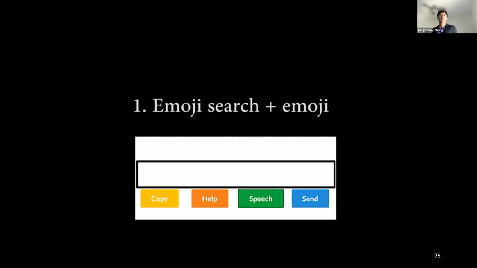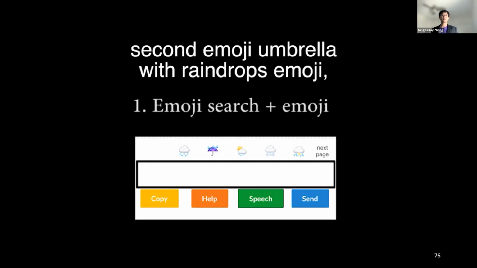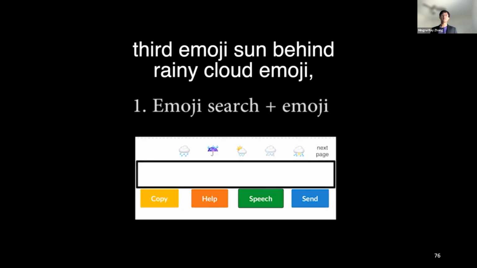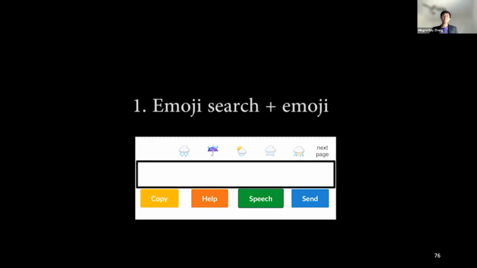Here is a demo of the system. I need to turn up the volume so that you can hear the feedback. So to search an emoji, you can just say, "emoji search, raining day emoji," and then it will return something like this. "Possible emojis are first, cloud with rain emoji, second, umbrella with raindrops emoji, third, sun behind cloud with rain emoji, fourth, cloud with snow emoji, fifth, thundercloud and rain emoji. More available." And then you can select the one you want.